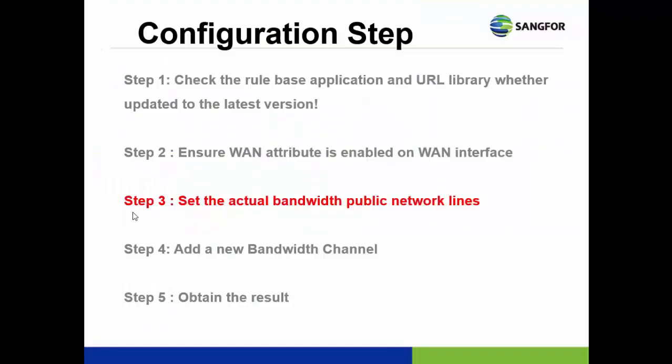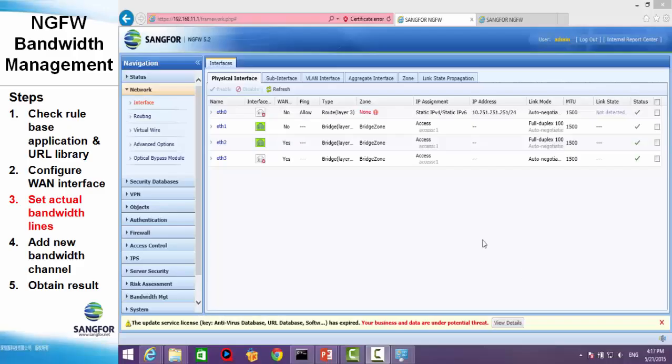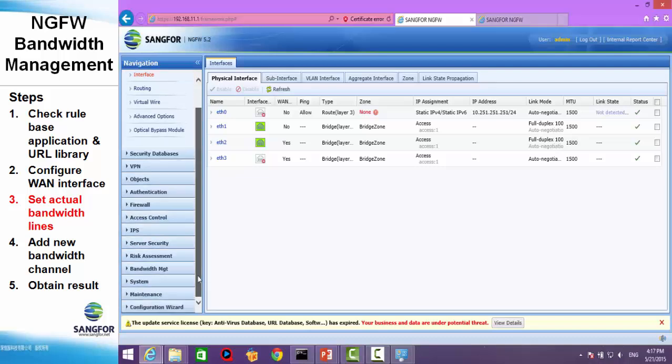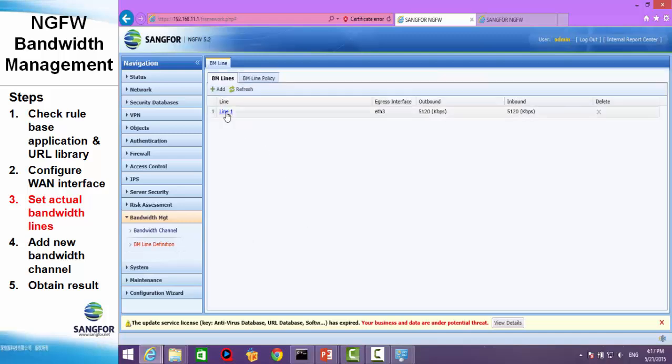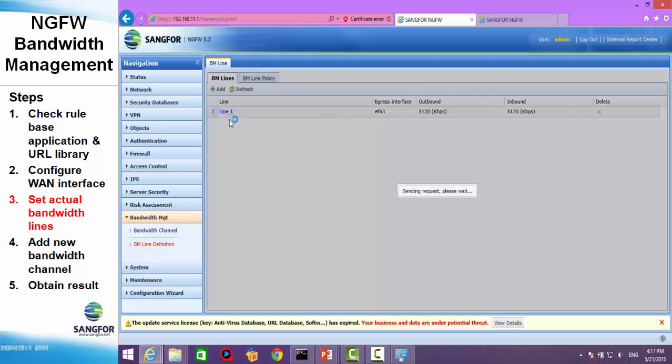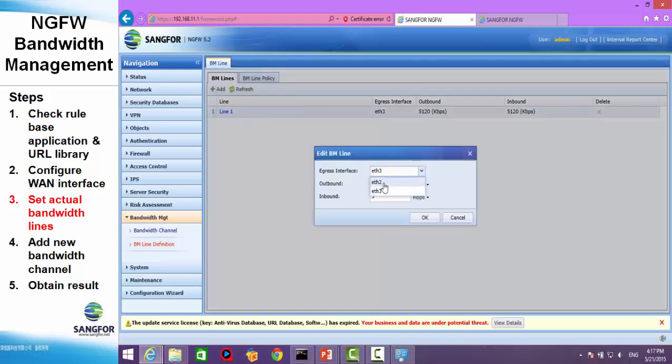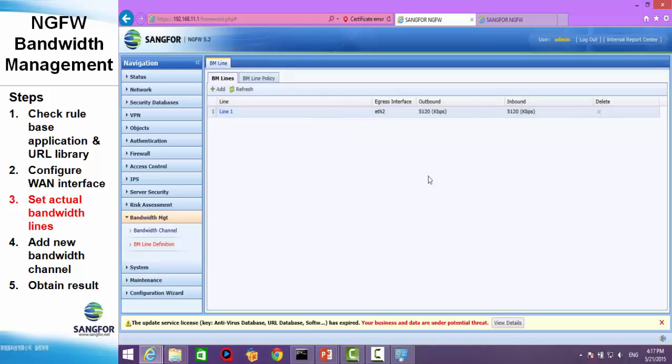And step number three, set the actual bandwidth of the public network line. This public network line is actually the ISP network that you purchased from the provider. Under the bandwidth management, BM line definitions, line 1, by default it's ETH3. Now we have to configure it to ETH2 because under my setting there's an ETH2, and by default it's 5 Mbps. Okay, click OK.